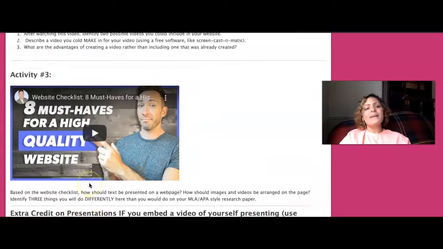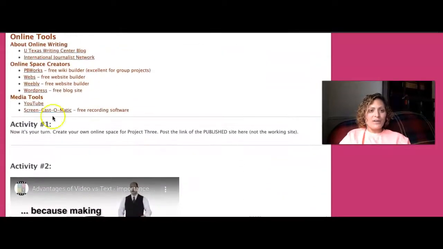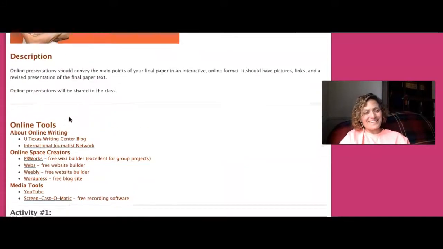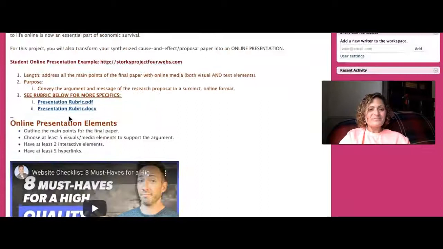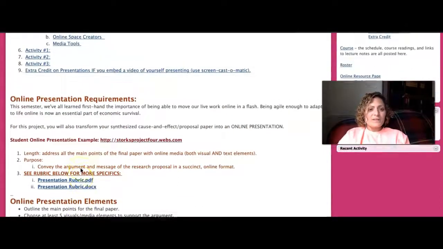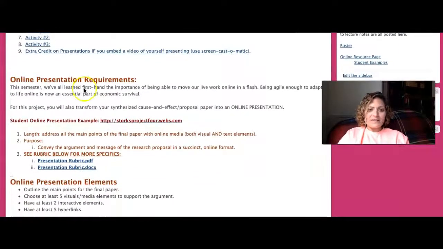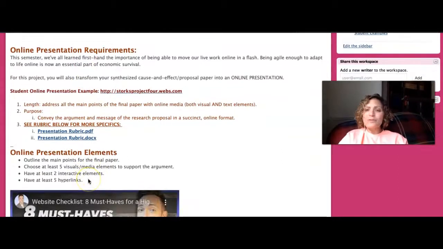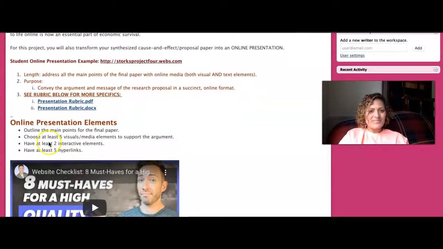If you create a presentation with Screencast-O-Matic and you include that in your online presentation, I'll give you extra credit on the final project. So, here are all of the requirements. We've gone through these before, but you're going to need to address all the main points of your paper, but address them in an online style. Do not copy and paste from your paper.